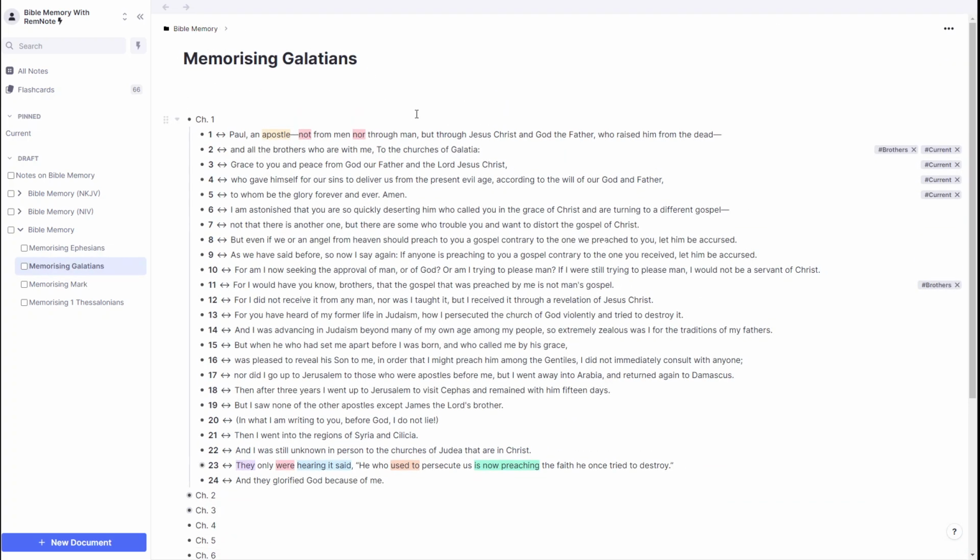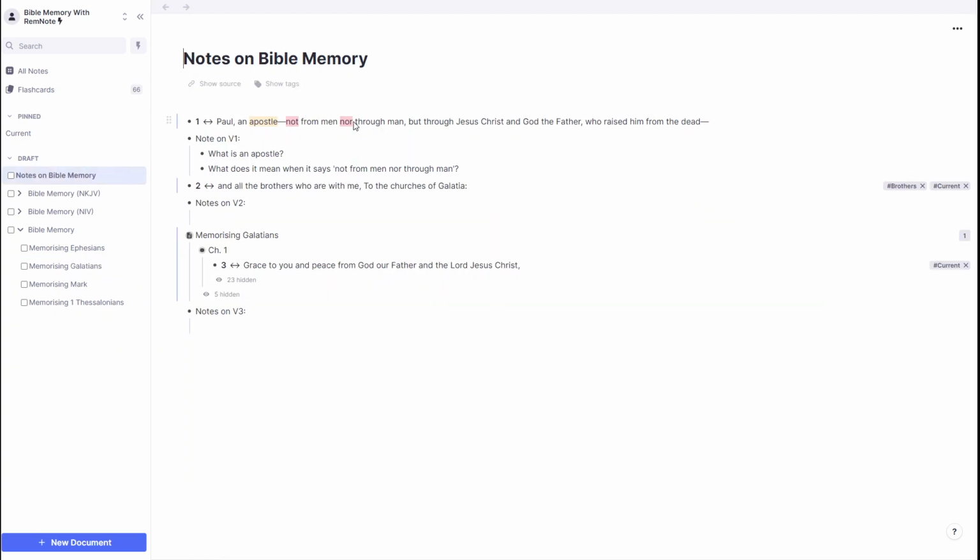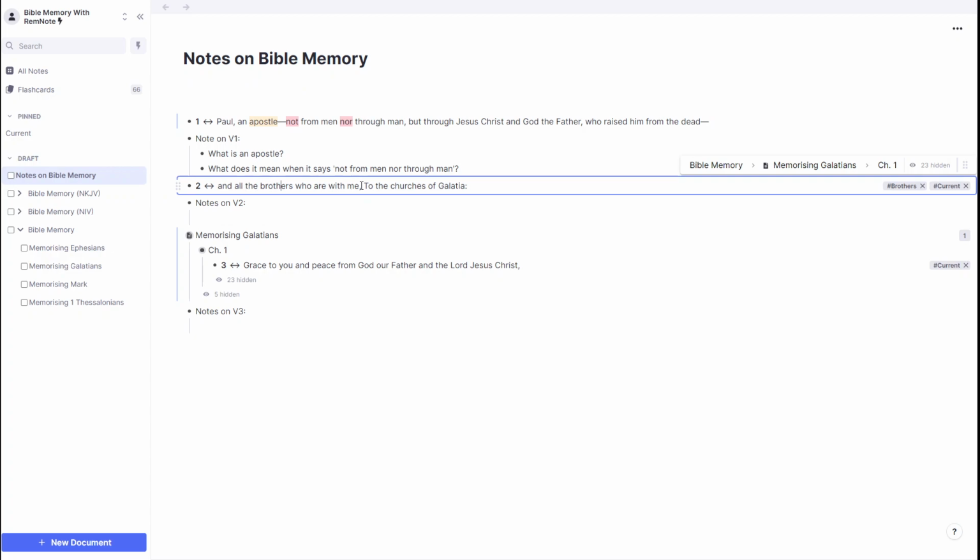Okay, I'll add one other thing that I mentioned in a previous video where we looked at portals. If you do have a verse that is in multiple locations, so let's open up our notes on Bible memory document. If we do have a verse that is in multiple locations and one of them is in a portal, so we've got verse 2, Galatians 1 verse 2, is in a portal here.